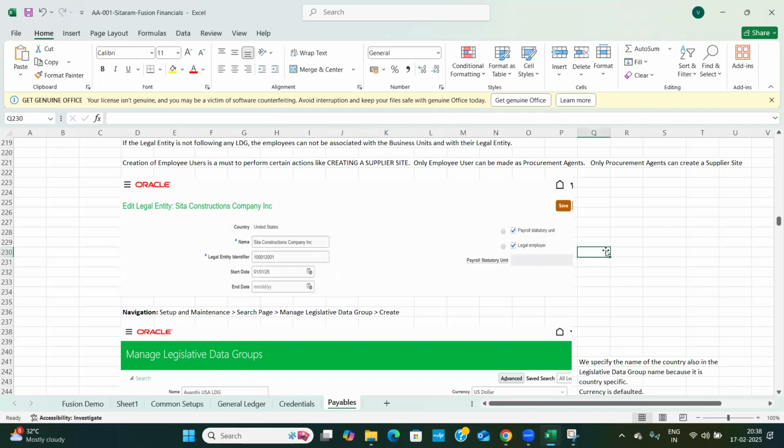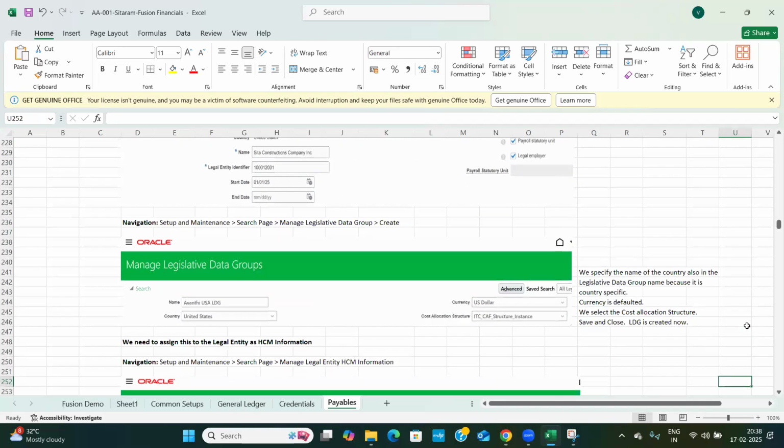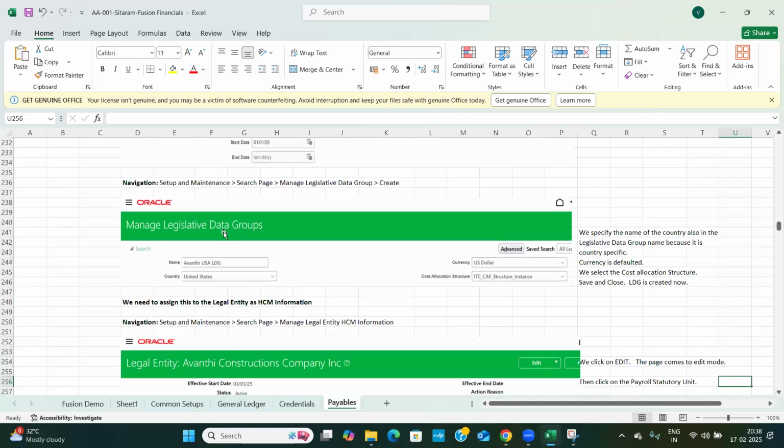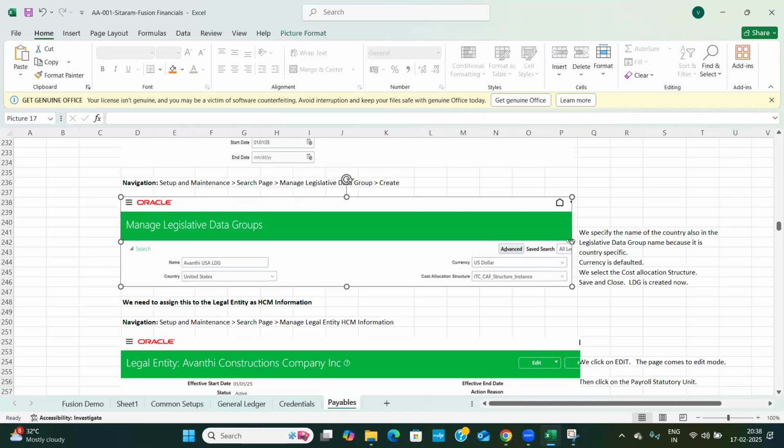So now if it has to become a legal employer, it has to necessarily have the legislative data group. So now we'll go to setup and maintenance, where we create the legislative data group. Now we'll go to create a legislative data group. It is country specific. I told you it is country specific. So we can create it.